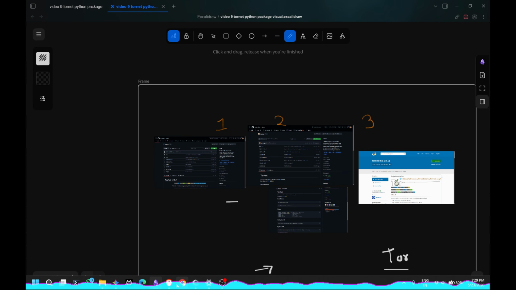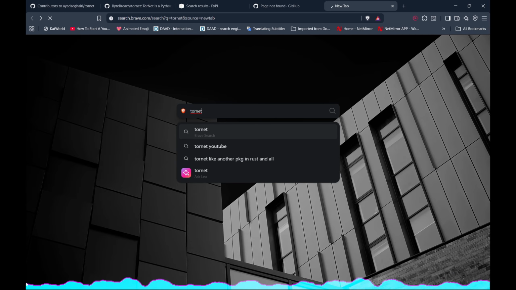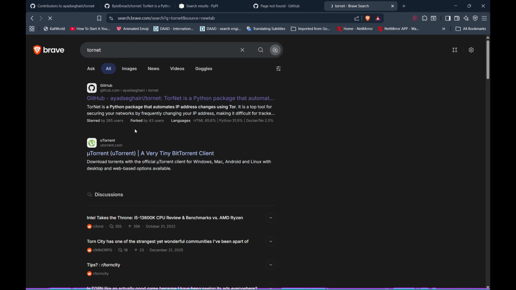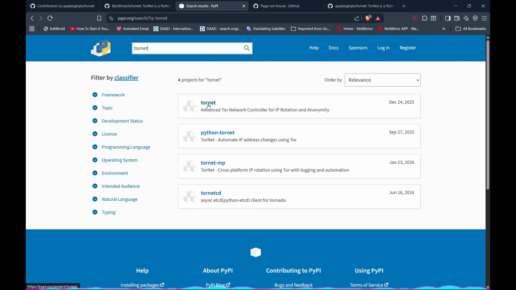So let's go to the web browser and search. If you search for tornet, the first link you will get is this GitHub repo. You can go to releases or you can just use pip to install it, but there is an interesting thing. It is not the only package you can get. There are three or maybe four packages of the same name, so sometimes people can get confused.